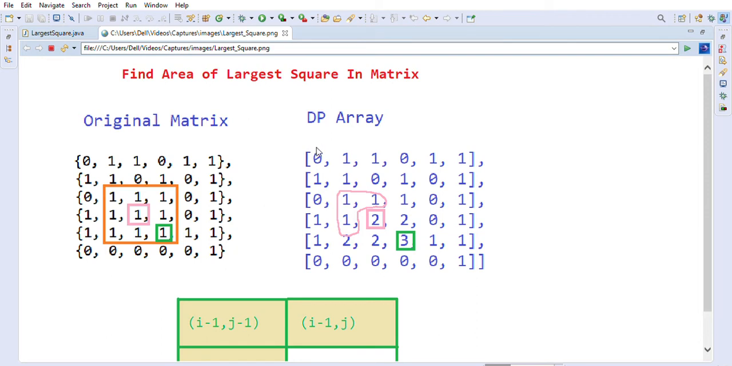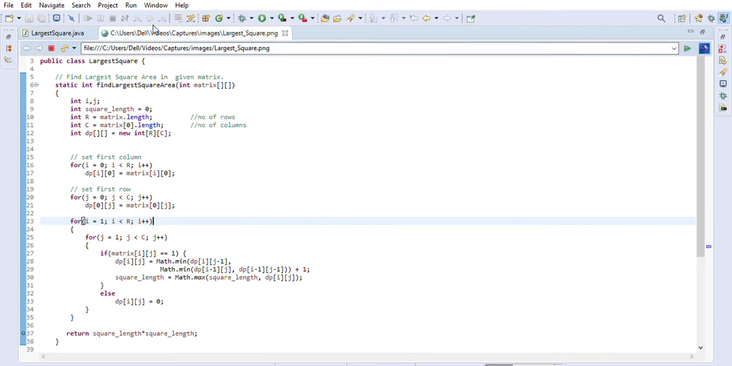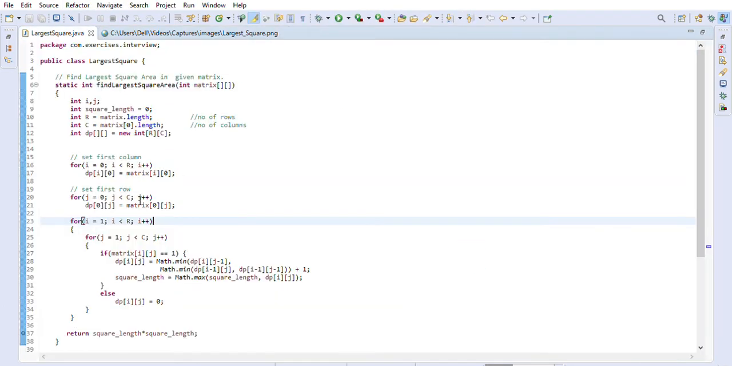As you can see, this is the first row, 0 1 1 0 1 1, and here also it is 0 1 1 0 1 1. We keep the first row the same, and the first column also the same in the DP array. It is 0 1 0 1 1 0, and 0 1 0 1 1 0 here. This column and this row we will keep the same in the DP array. At the same time, I will be discussing this from the diagram, and I will be showing you the implementation as well.